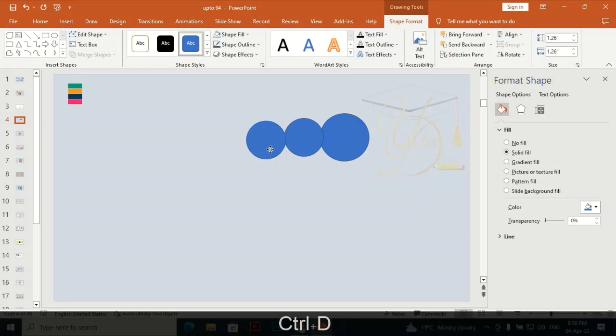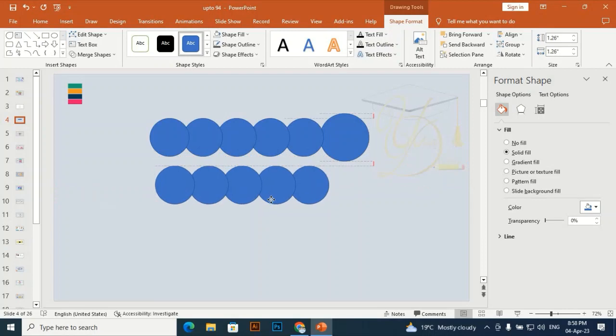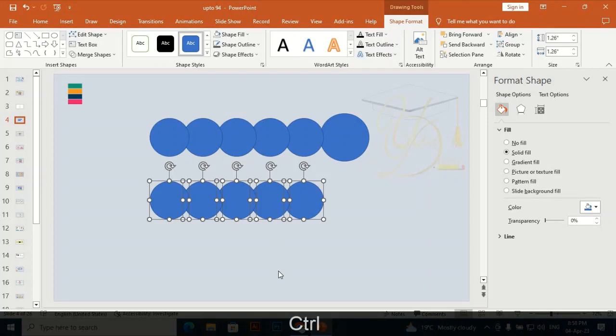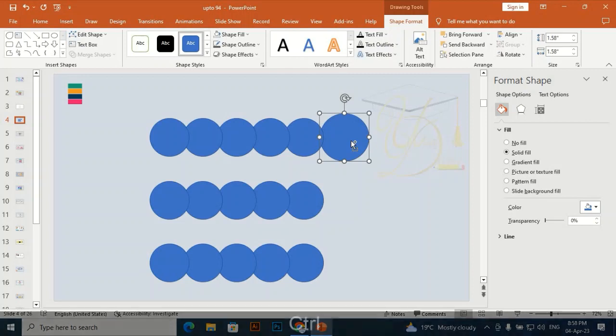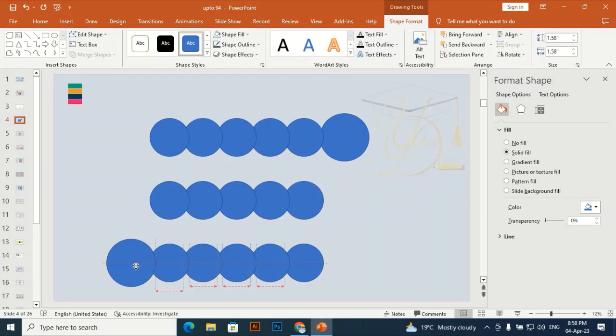Again Control D to duplicate it, put it in a row with the first oval. Again Control D to duplicate it, select all these oval shapes and Control D to duplicate it and put it here under the first row. Again Control D to duplicate it. Select this big oval shape and put it here on the other end of the process.